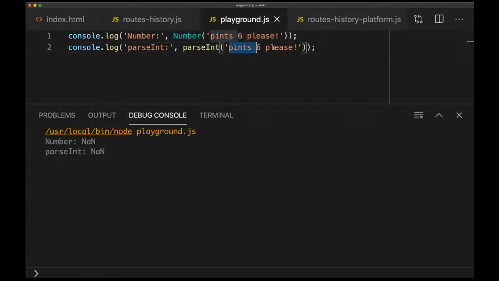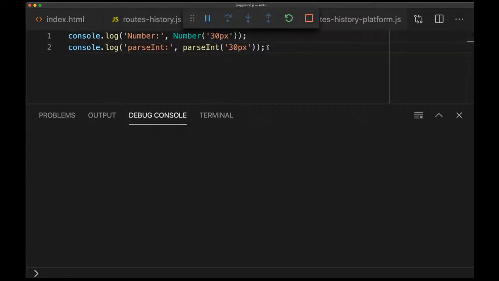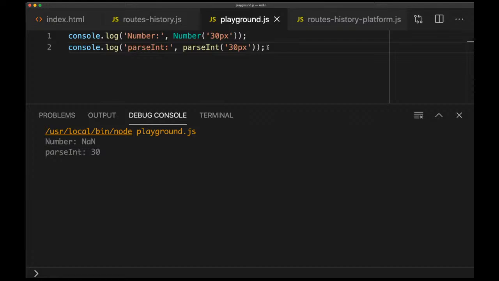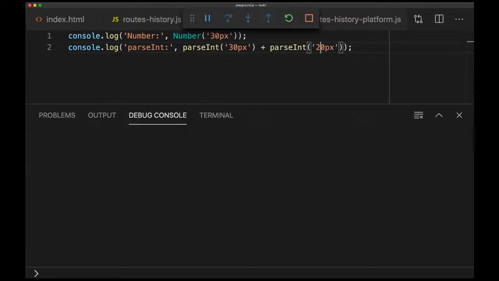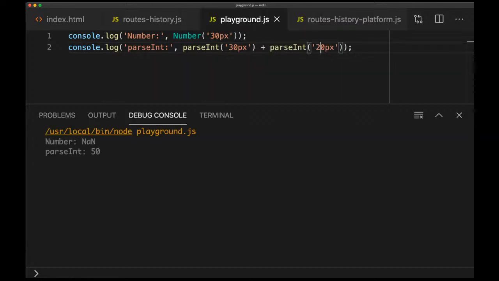So parsing is convenient, for instance, when you deal with CSS properties. Imagine that you got 30 pixels, and eventually you want to add 30 pixels plus 20 pixels. So how do you get the number out of that expression? Number is not going to work. However, parsing is going to give me the number. So then I could do something like that. You see? So parsing is smarter.